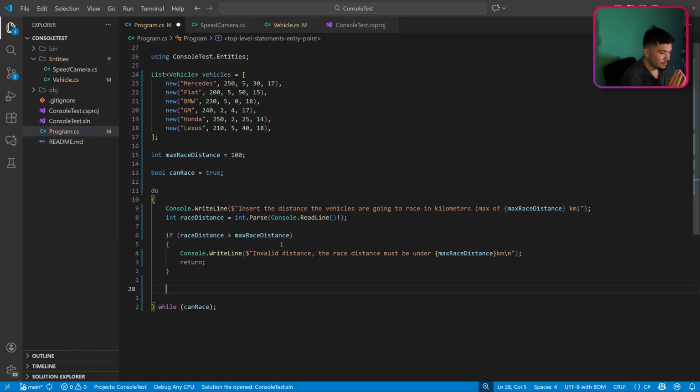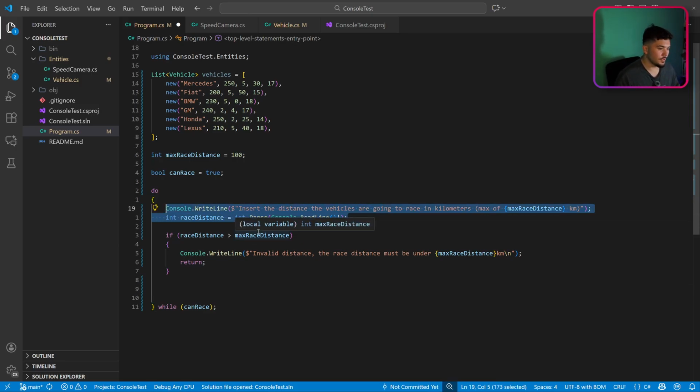But before that, I just want to make clear that the use case for the do while is kind of rare, but you use do while whenever you need to execute the code at least once. In this case, we need to execute at least once because we want the user to input something here. So it needs to run at least once. And it needs to keep running as long as the vehicles can race.